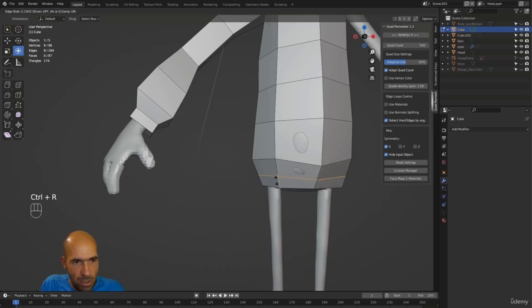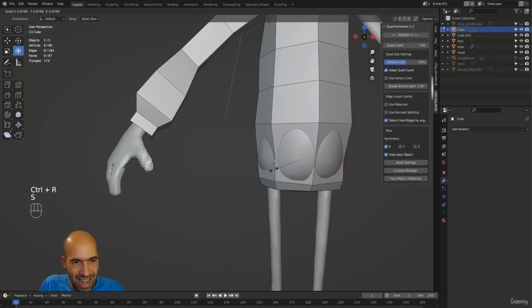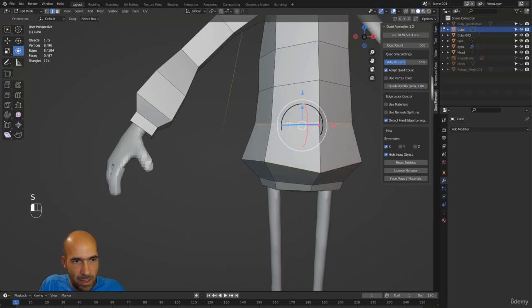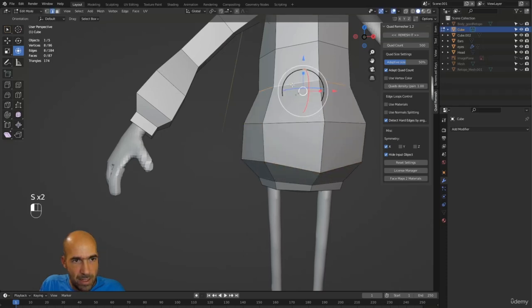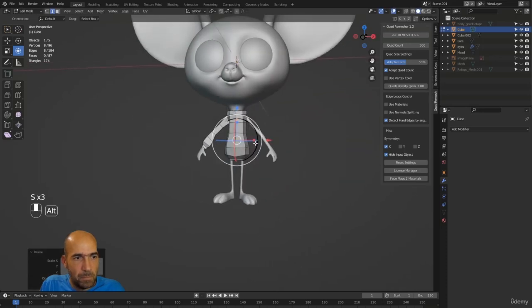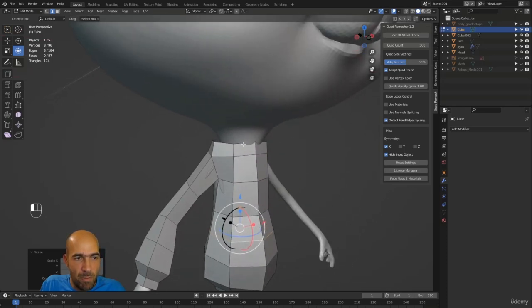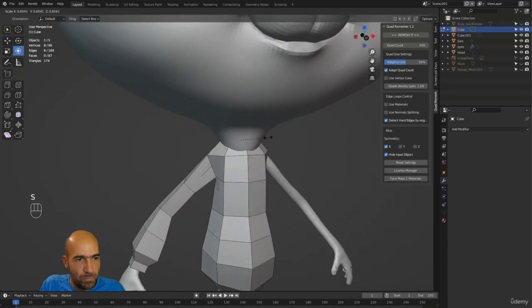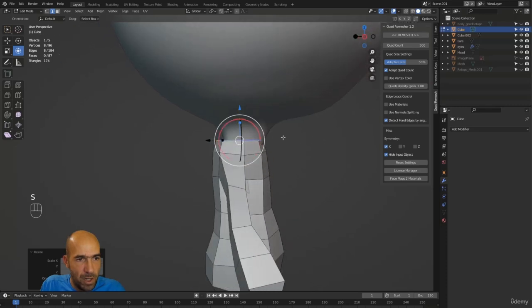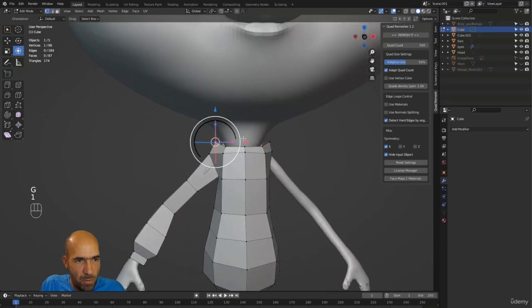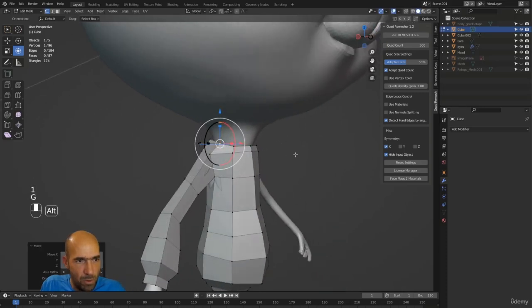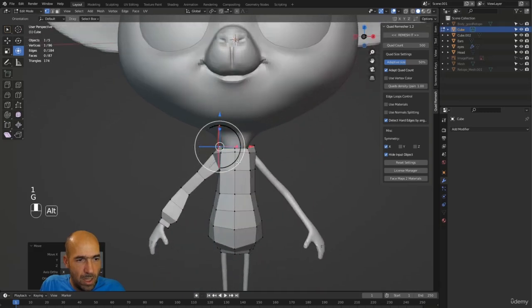So I will control R and add this. And then I will double click to select this and S to make it thick. Double click, S, double click, S. You see, it's happening. It's not as good as the ZRemesher, but it will work, definitely will. So I'll make the color here. I can rotate this a bit. G to move it. And probably this part here, I will G move it down too. Okay, this is looking good.